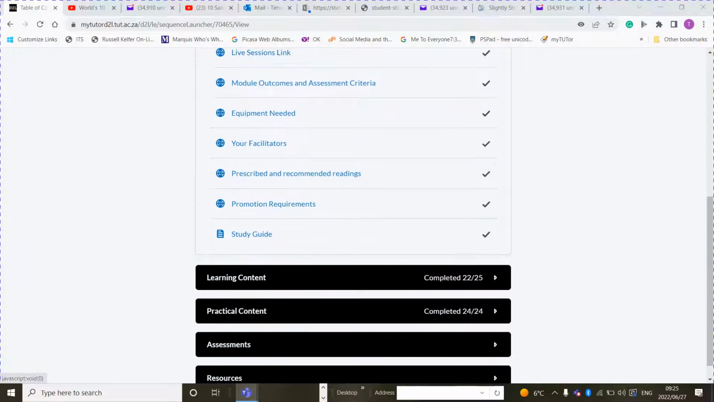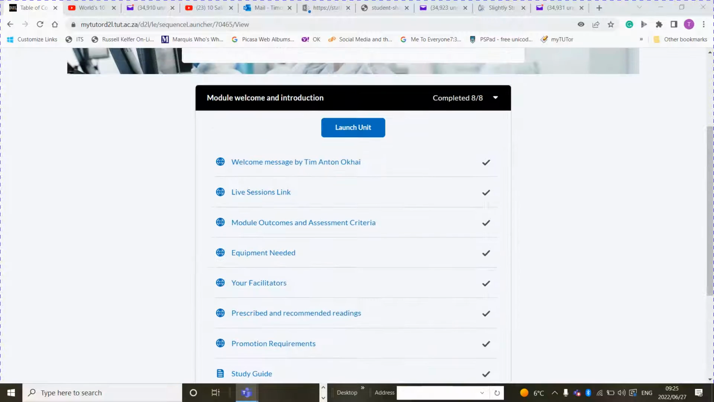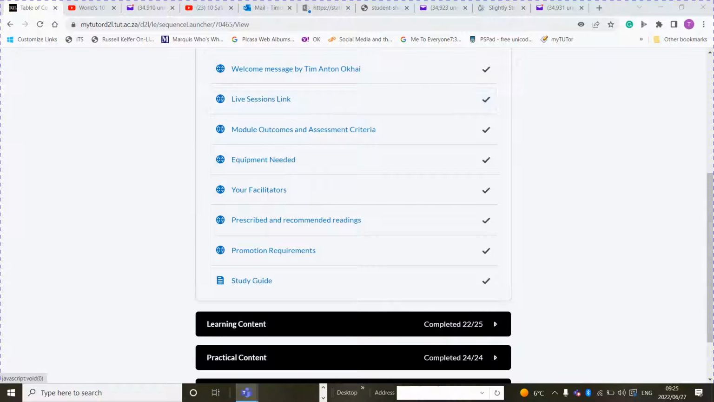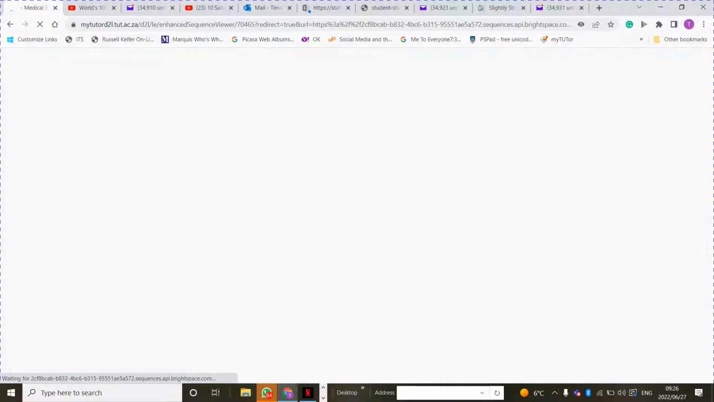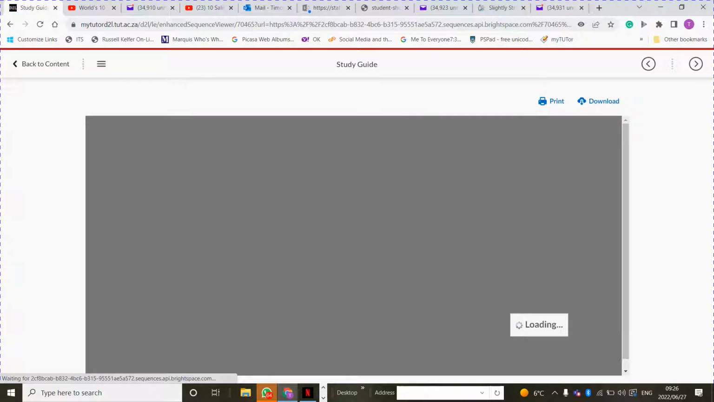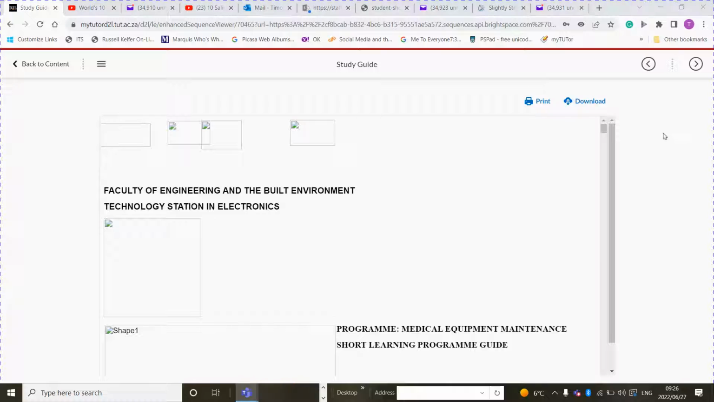Okay, so prescribed and recommended reading. If you click there, you'll see all the requirements, promotional requirements. These are just things that need to be in our study guide for a course like this. Some of them are not really applicable to a short learning program such as the one we're having. Now, the study guide here is quite detailed. For every subject in TUT, we have to prepare a detailed study guide, and the short learning program is not an exception.